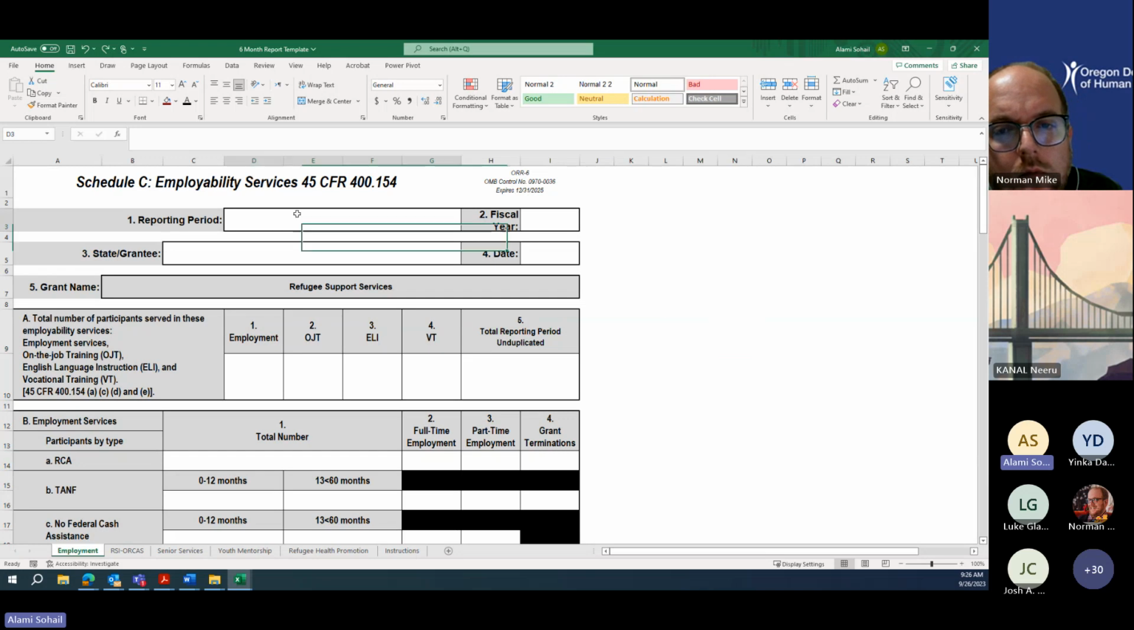The reporting period, you will give us what period you're reporting for. So if it is the first 6 months of the year, it will start from October 1st until March 30th of that year. You'll put the fiscal year in here. The state grantee, that would be us. So you would say Oregon Department of Human Services. The date you're submitting the report. Don't change the name of the grant. Keep it as it is.